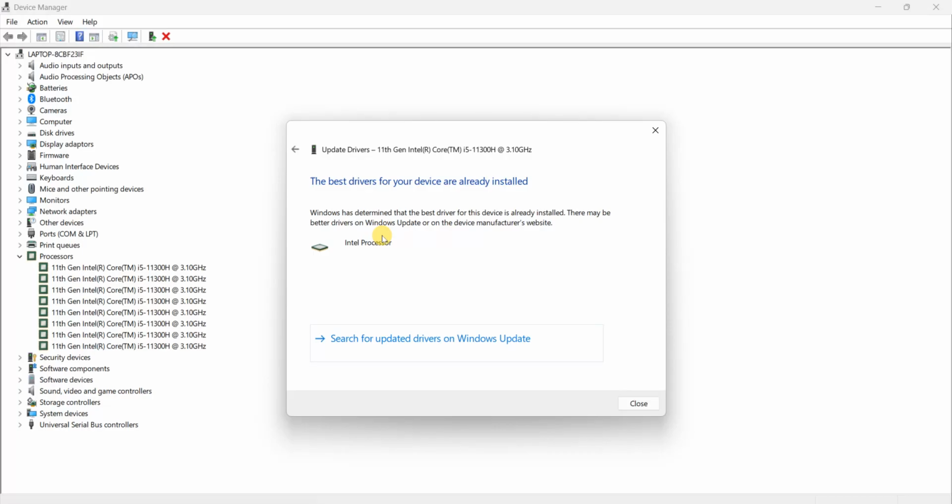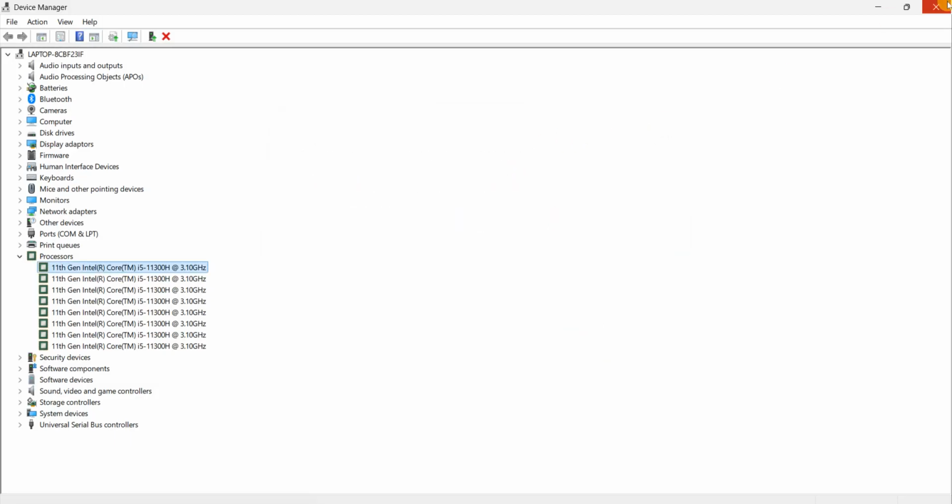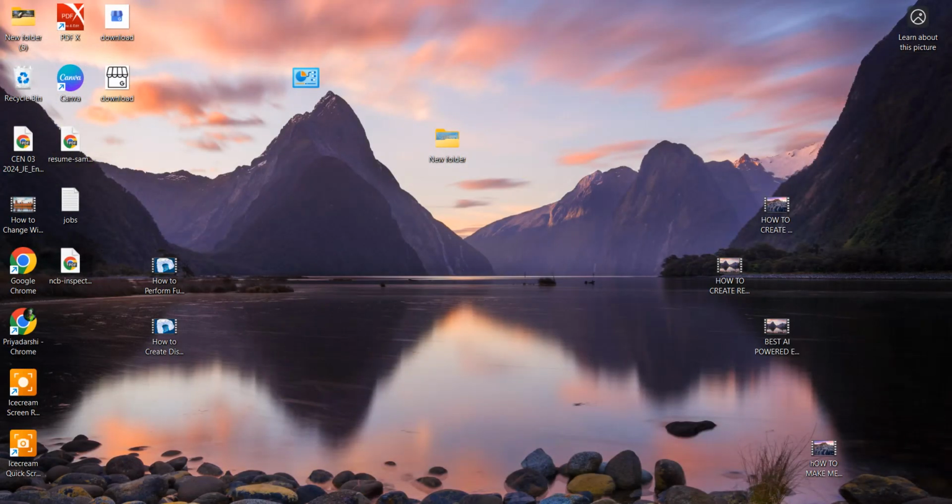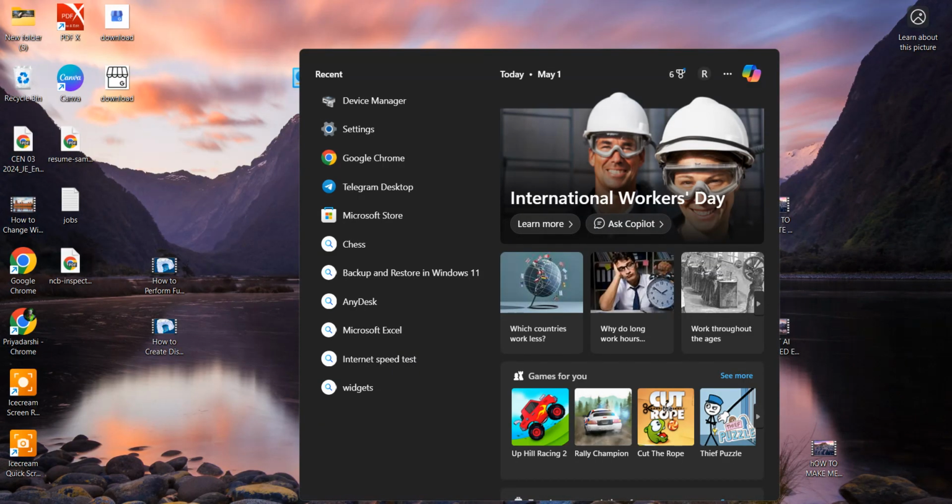Now in my case I have already updated my Windows 11 processors. You can check in your PC or laptop as well. Now cancel this. Now go to the search bar and type settings.